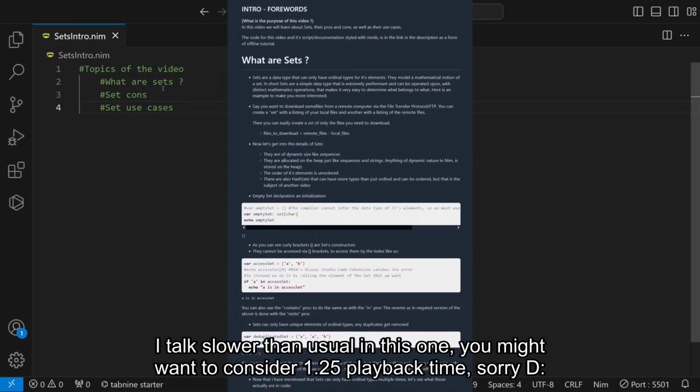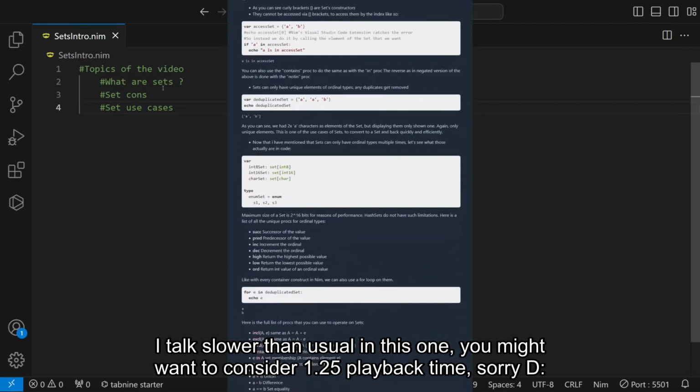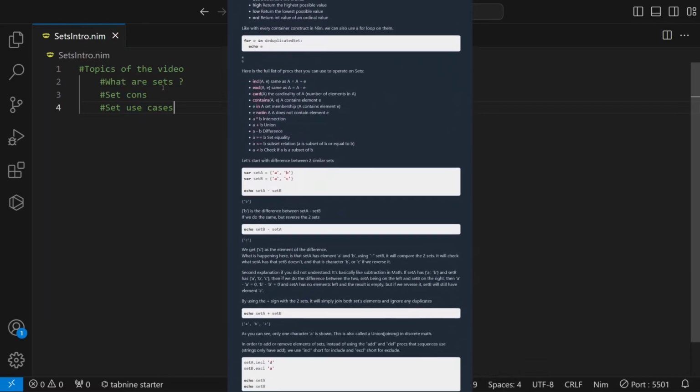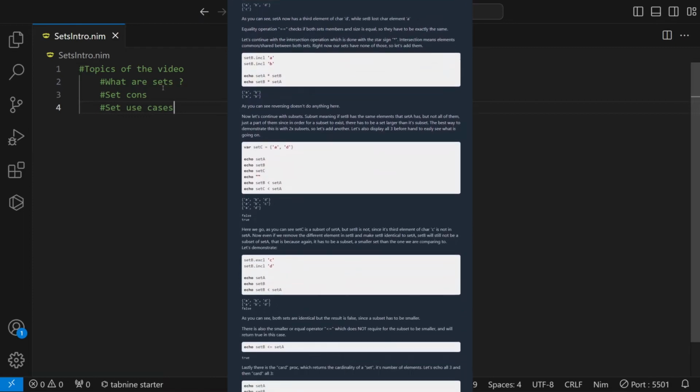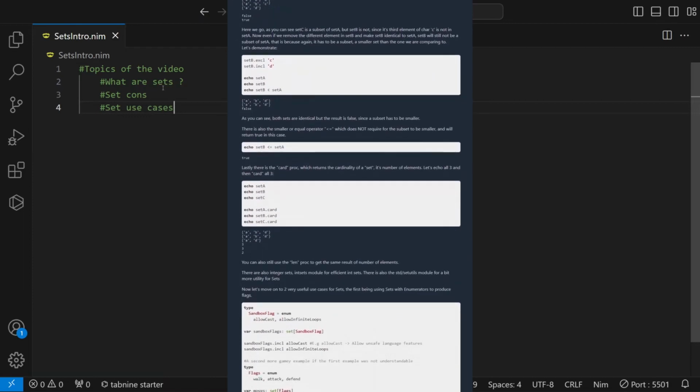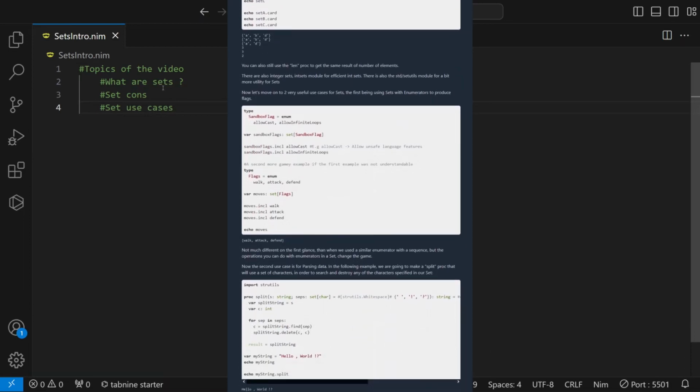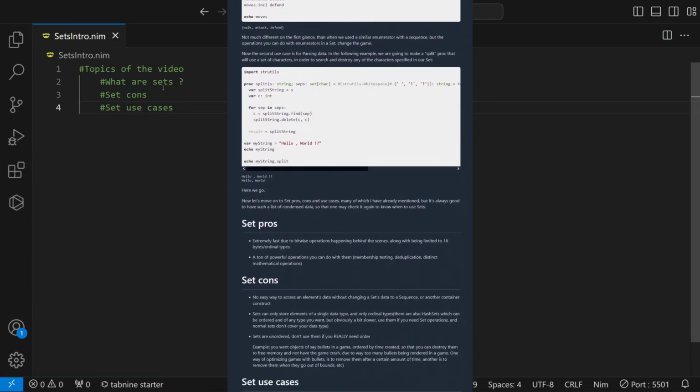Sets. In this video, we will learn about sets, their pros and cons, as well as their use cases. The code for this video and its script documentation styled with nimib is in the link in the description as a form of offline tutorial.